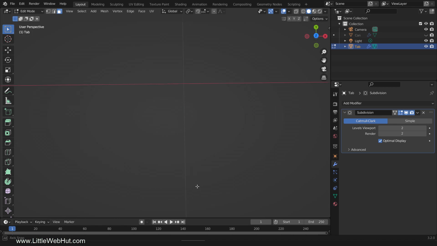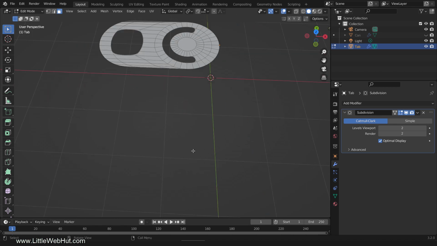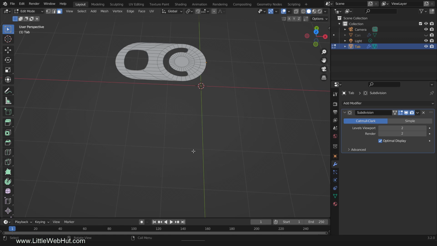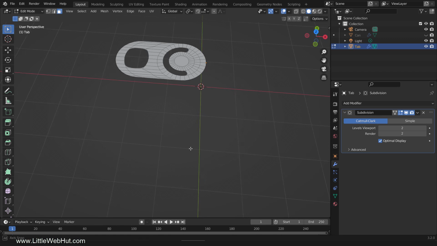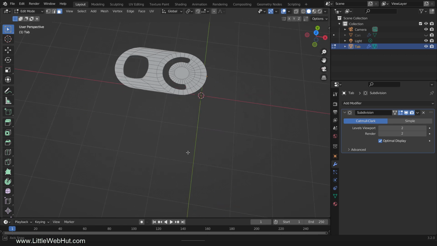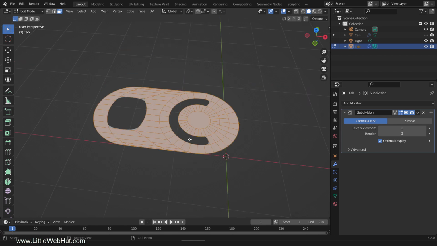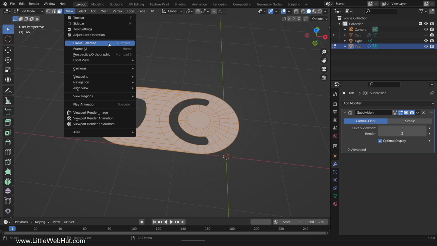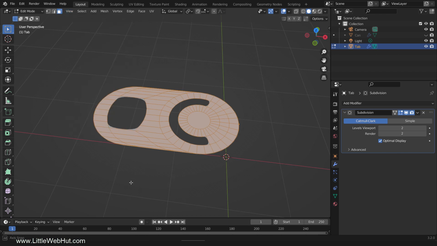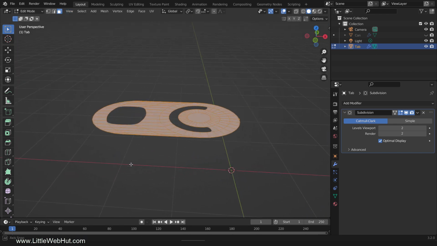Right now, if I try to rotate the view, the tab will disappear. If I zoom out, you can see it again. The reason that it disappeared is because the view is not using the tab as its center of rotation. To fix this, press A to select all, then press the period on the number pad. If you don't have a number pad, then from the View menu select Frame Selected. Now the view will rotate around the tab.